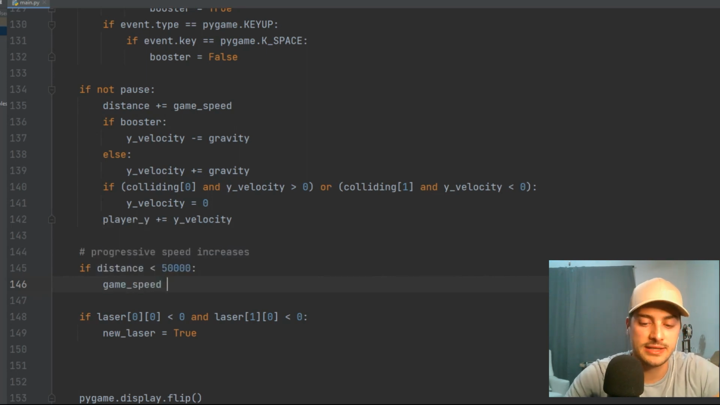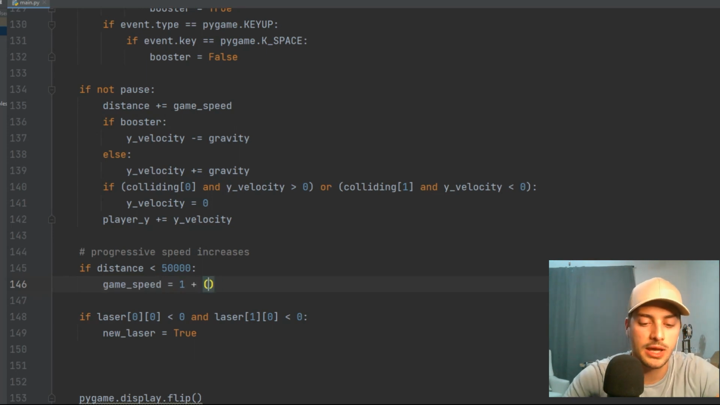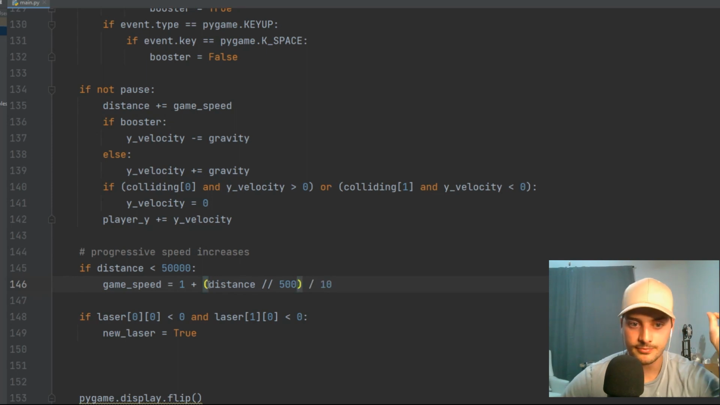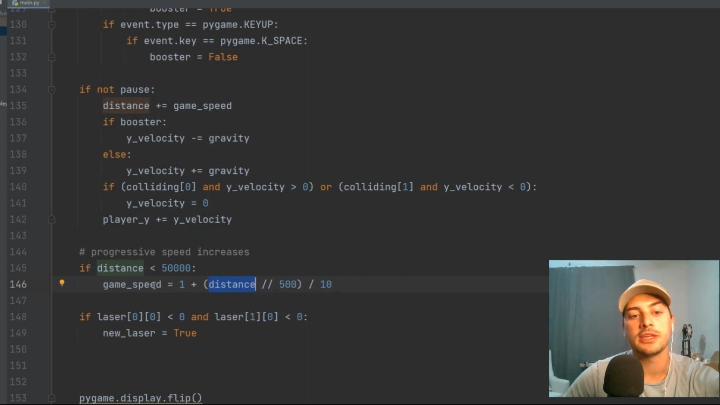But until you get to 50,000, we'll say that the game speed is equal to 1 plus the distance that you've traveled rounded down to the nearest integer of 500, but then divided by 10. So this means that every 500 meters you travel, your speed will increase by 0.1. That's what this divided by 10 is doing.